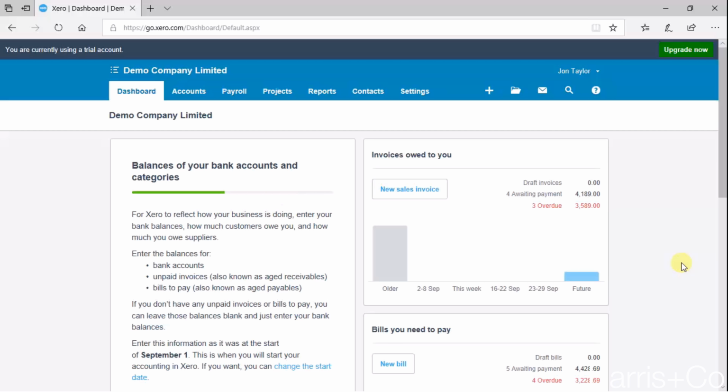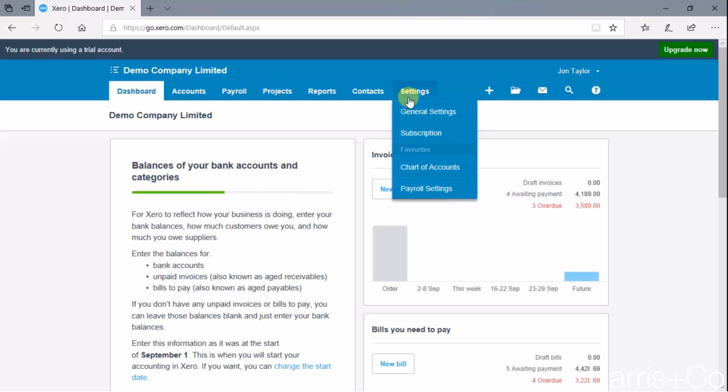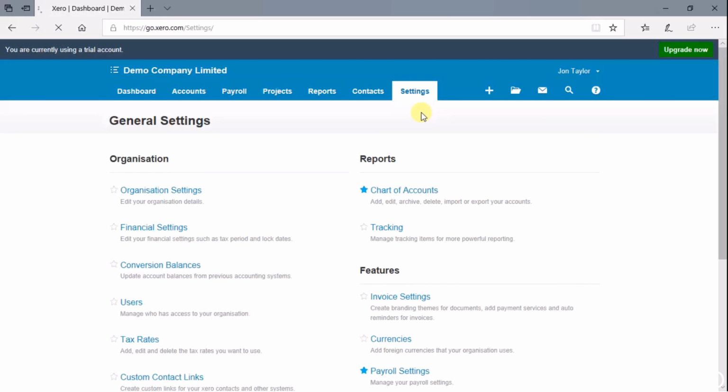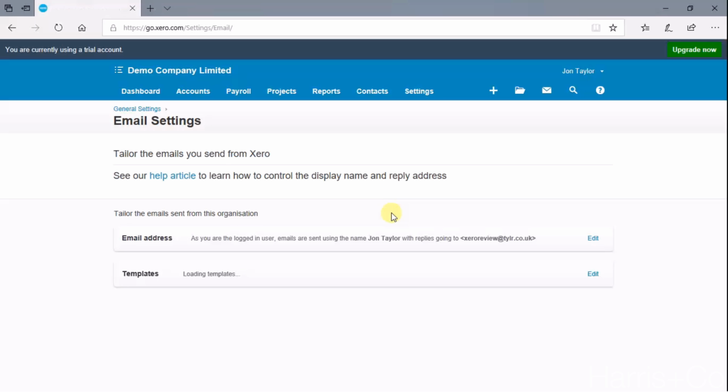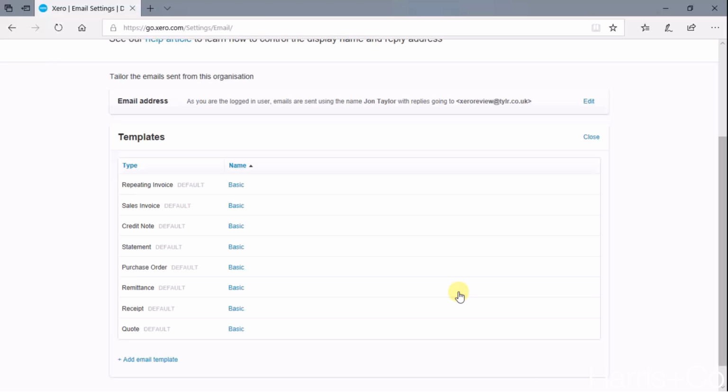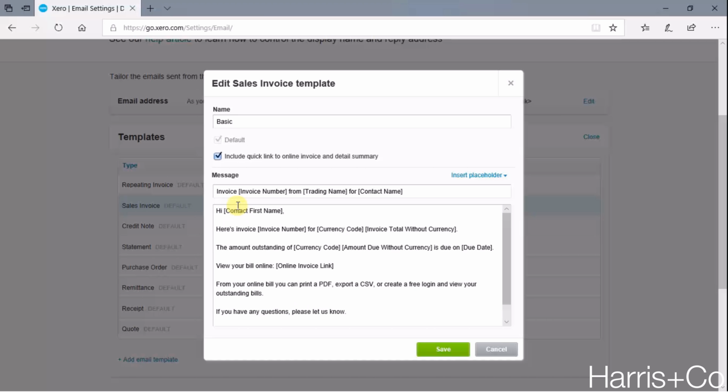So to show you what I mean, to access this setting, we go to Settings at the top of the screen, click on General Settings. Once loaded up, we scroll down to Email Settings. And here, this is where we can create, add, edit, that sort of thing, anything that we need to do. So in the template section, if we click Edit, you'll note it said that there were 8 available templates already. We can add if we wanted to. But if we wanted to edit the sales invoice template, we click on this basic item here next to sales invoice. And then we just work through the sales invoice template.